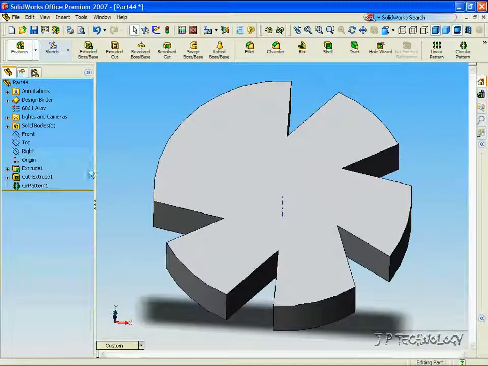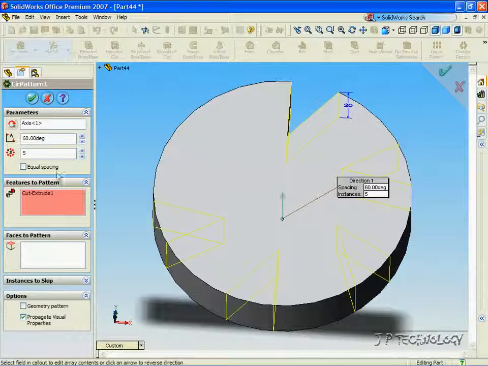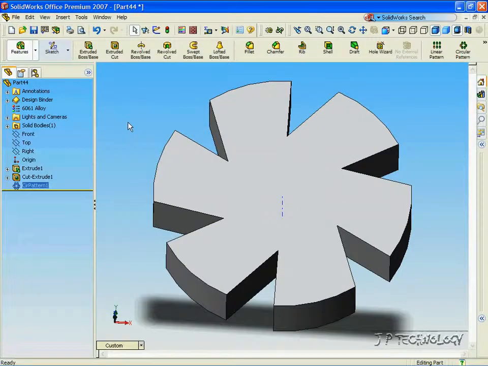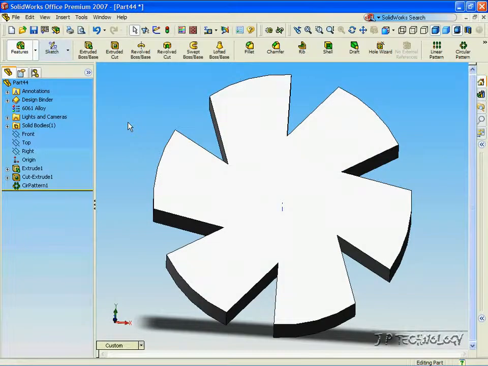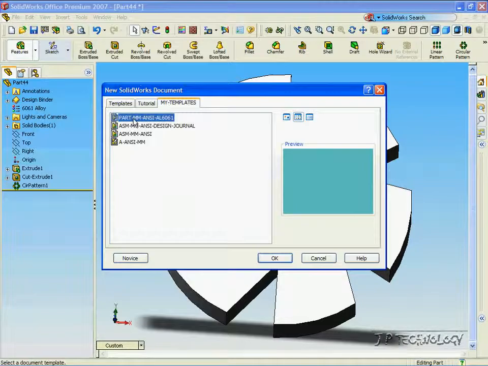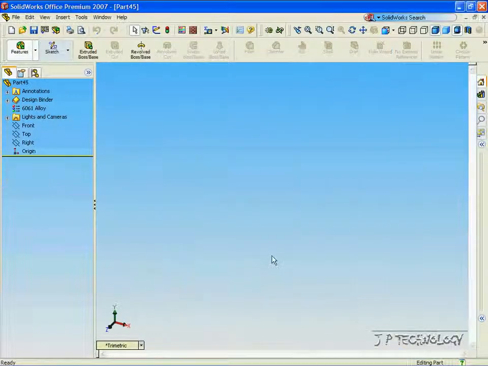Now, like the other features, you're able to right click on the circular pattern, click Edit Feature, and we can add an extra one in. So we can make it 6, click OK, and now we have 6 cuts. Now let's open up a new part file, click File, click New, click Part, click OK, and I'm going to show you how to make a saw blade.